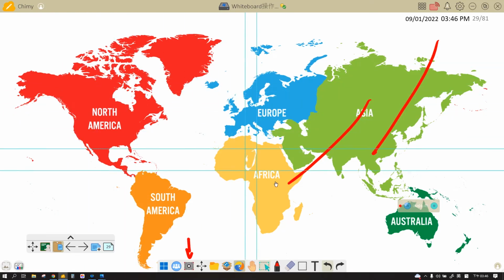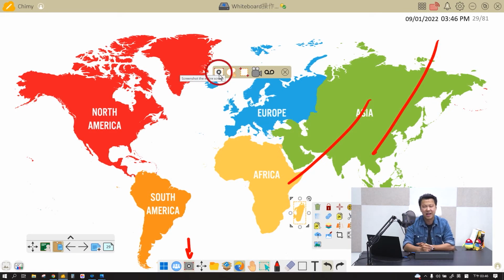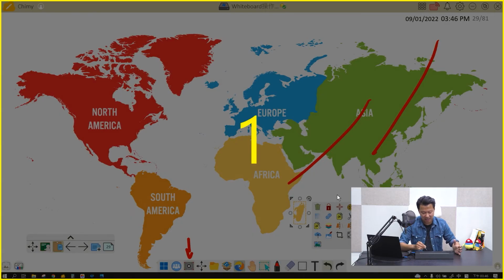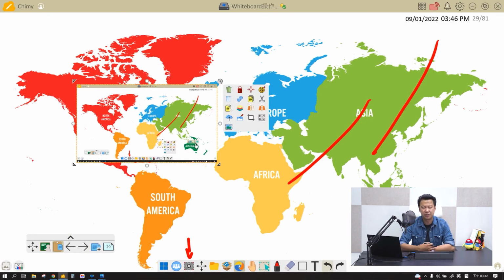Now, the very last one I would be talking about is this, which is very simple. It screenshots the entire screen like this. It screenshots the entire screen, and then you can utilize it in your further lesson planning.